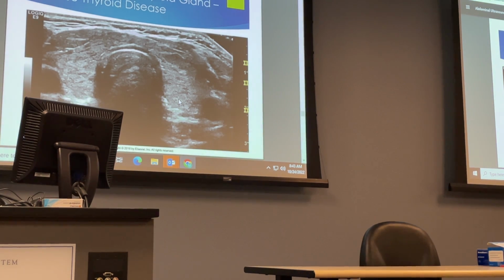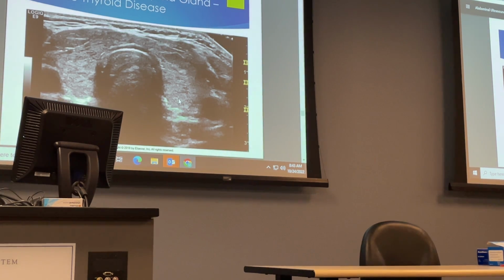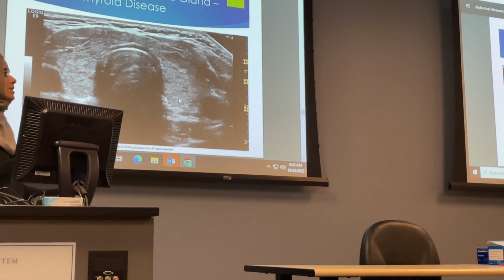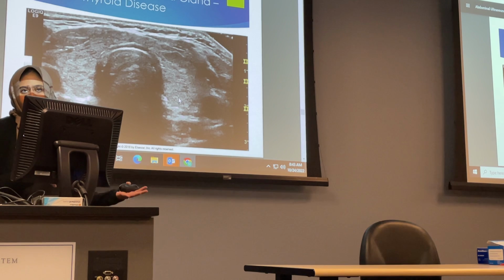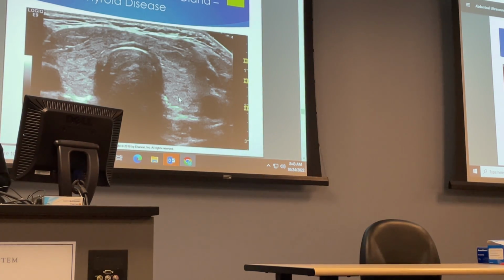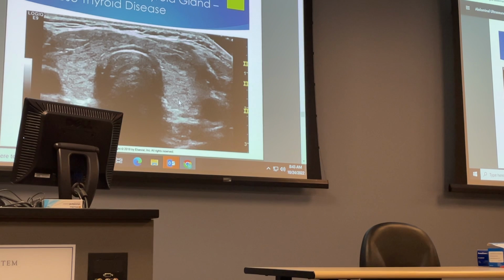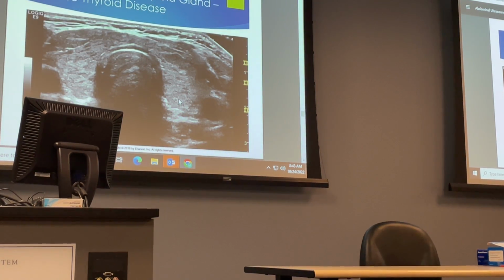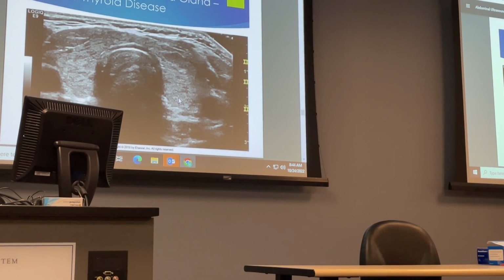Which is Hashimoto's more common in, males or females? Females. Okay, so that's another thing. If I give you a scenario, like this patient was female, you've got a diffusely enlarged thyroid, then that should link you to Hashimoto's. Yes, ma'am. Was there any of them that were more specific to males? I think there was, what was that? The anaplastic. Yeah, the anaplastic one was the only one for the thyroid that's more specific to males. Okay.